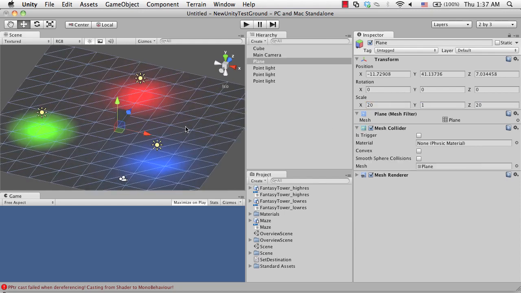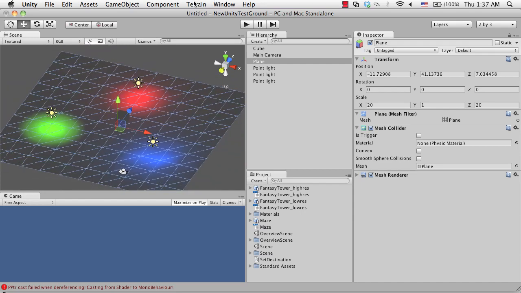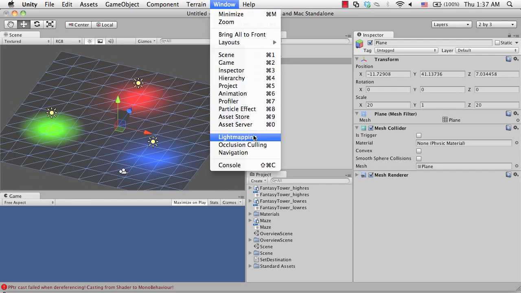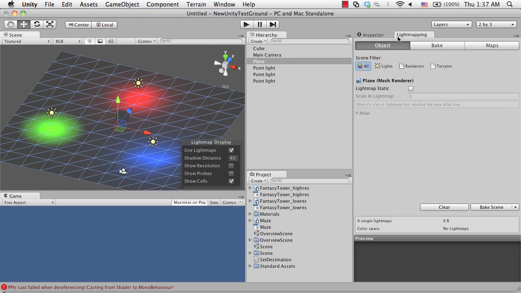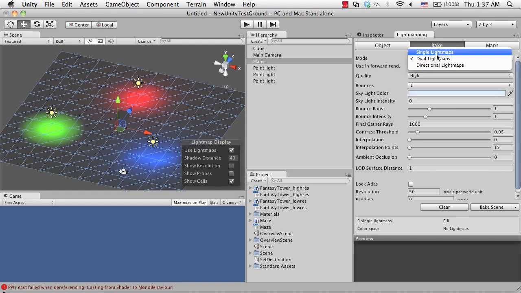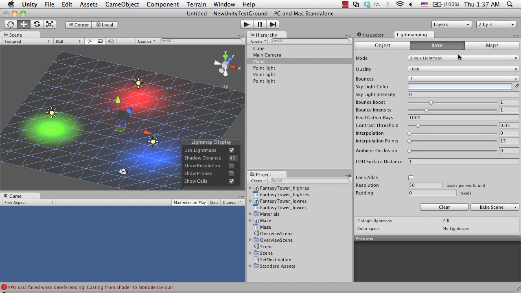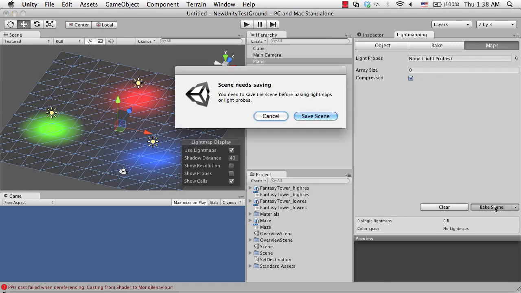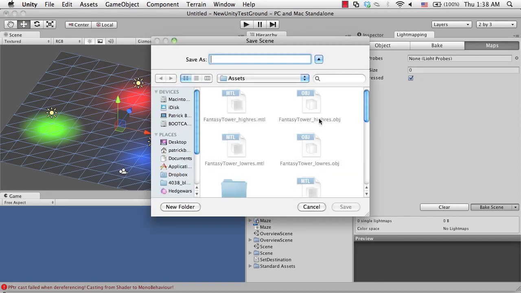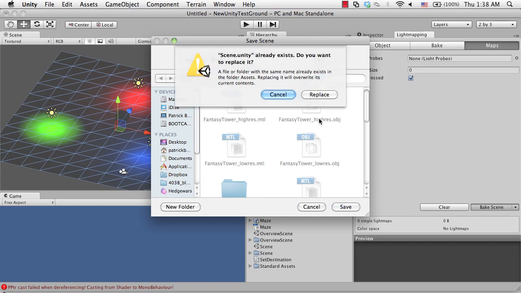Alright. So the idea here is that if you go to Window and then Light Mapping, and this is already stuff that was in the old version of Unity as well. I want to move this next to that. I can enable it as Light Map Static. And I can go to Bake, and I'm going to say Single Light Maps for this tutorial. I'm going to go to Maps, and I am going to say Bake Scene. I need to save this scene. That's exactly what I'm going to do. Seeing that Unity already exists, sure, I'll replace it.